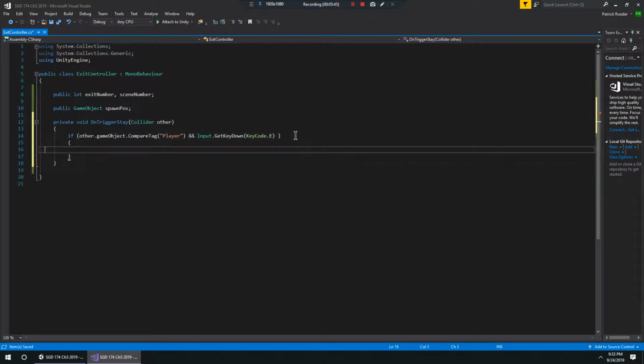And why don't we give our curly brackets? So now we have an if statement that checks to see if the other object has a tag of player and if the E key is being pressed on the keyboard. So that takes care of that. That ensures the player is inside of our door exit and he's pressing a button.